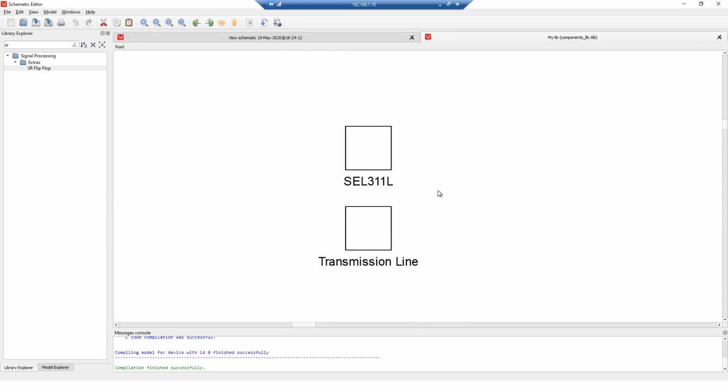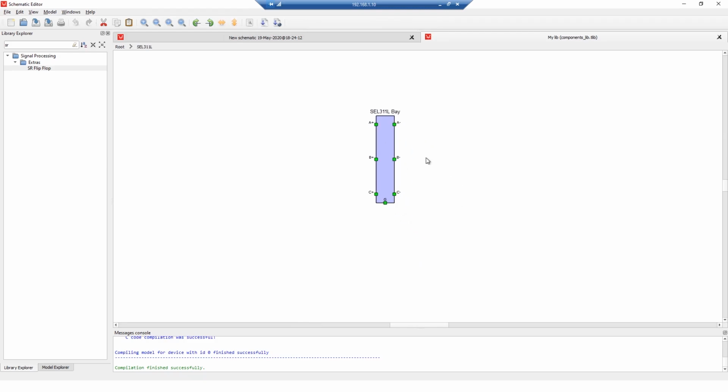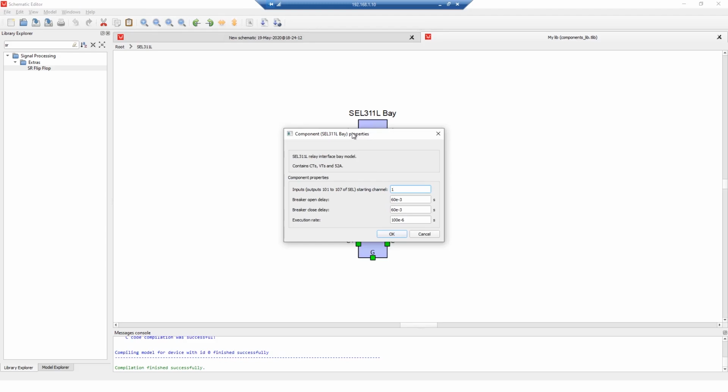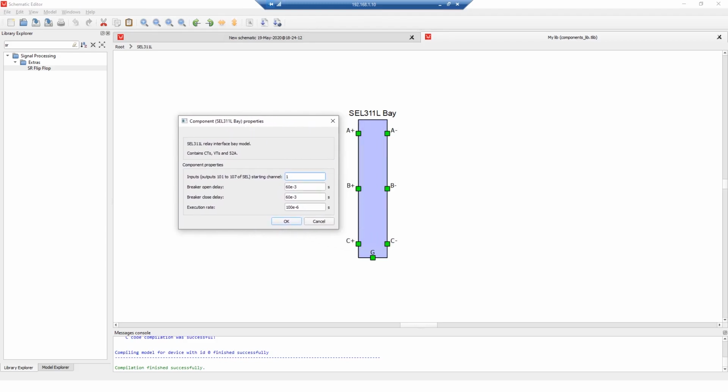So I divided it into two categories. One is the interface for the SEL311L, and the other is the transmission line. So when I go to the SEL311L, we see how it looks like, just a simple subsystem with no pictures, nothing. But if I double click on it, I have some new inputs that I can apply: execution rate for signal processing, the delays for my contactor, but also I can define here what is the starting channel for my inputs. I know that they are going to be in sequence. That's how they're connected here on the hardware setup. But I know that in this case it would have to start with 1, or I could change depending on how I have this SEL connected to my hardware.